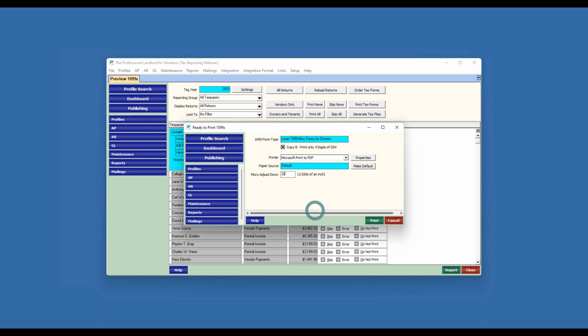It is really helpful, if it's not lining up, to start printing on blank paper so you don't ruin all your forms. Just print it on the blank paper and hold it up to a light with the form behind it and see how far off or close you are, and then do as many tries as you need. Once you get it to the right number, click Make Default so that as you print the forms, it just remembers it for you.